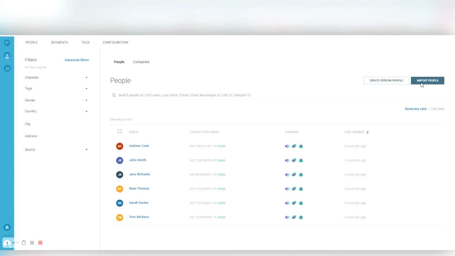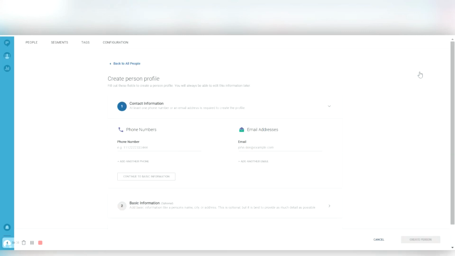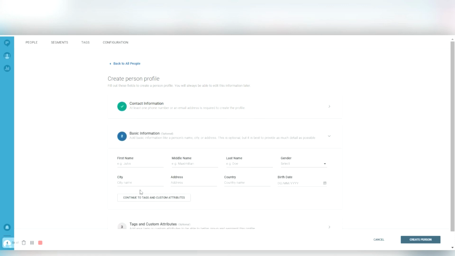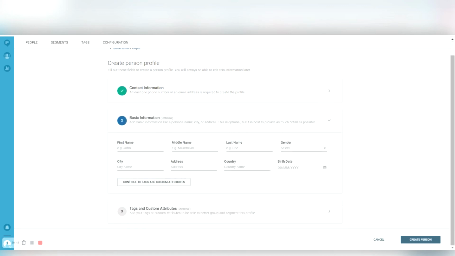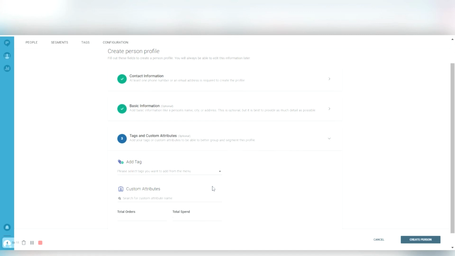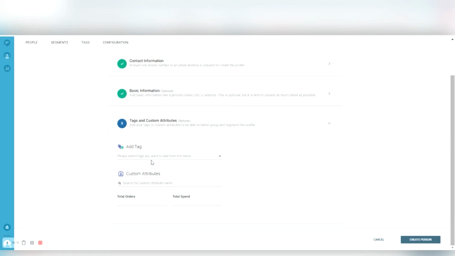You do have the option, if you wanted to add individual contacts to a predefined tag, you click on create person profile. You can put in the email address. I'll put in maybe sales at Text Global. And then you can go on to the basic information and fill out the details of this person. And then you can define which tag you want this contact to sit within. So you can look up a list. We'll add this person to the test list and then click on create.